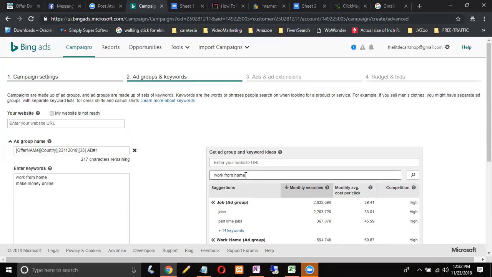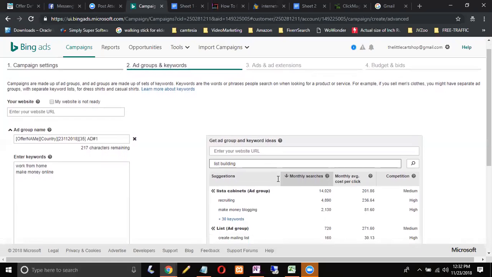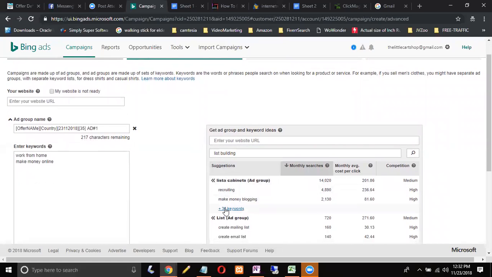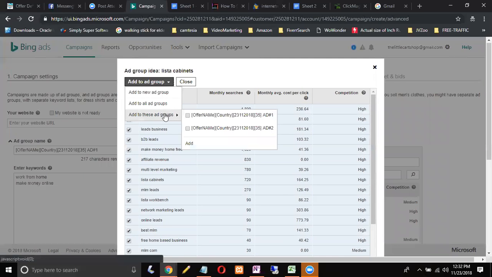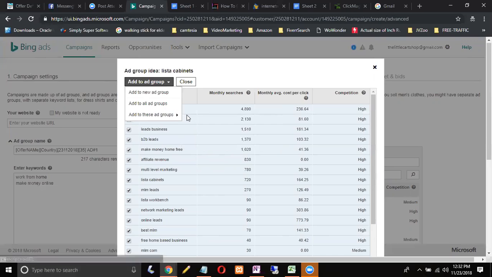So usually what you do is, if I type in work from home, or maybe let's say we are bidding on email marketing, right? Email building or list building. Okay, I'll just type list building here. Hit enter, and this will give me all the details of the list building. Now what I'm going to do is add these keywords like this. I'll select all, add to ad group, and add this to this ad group.